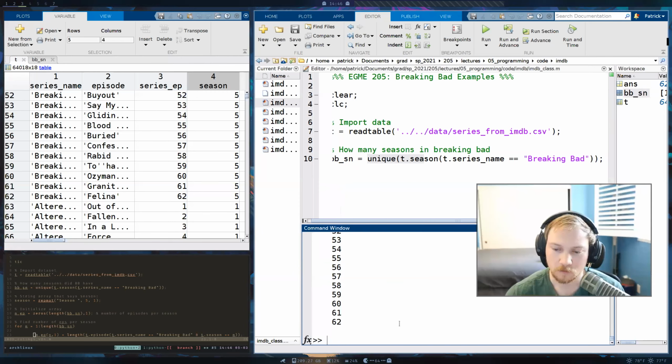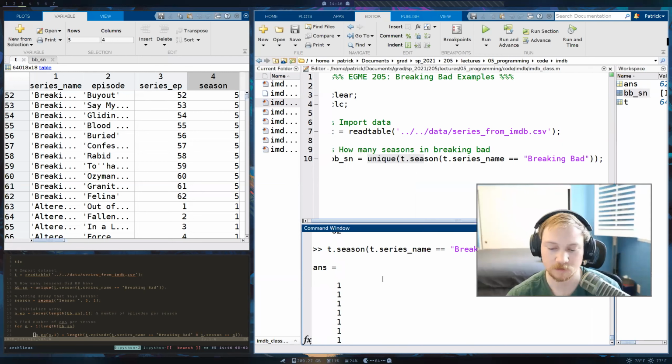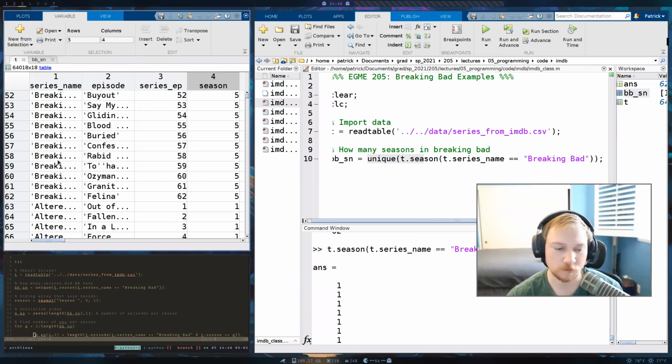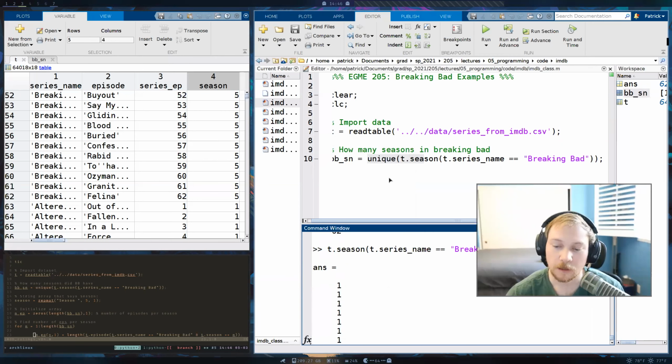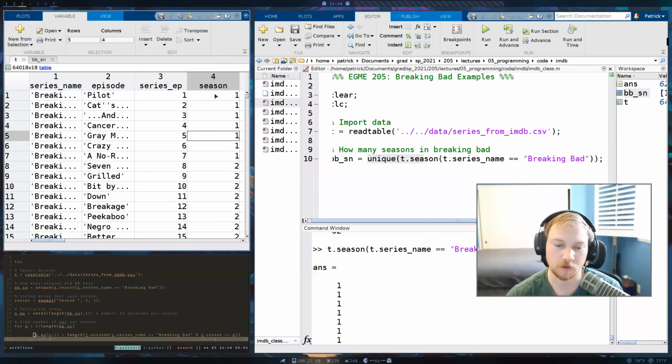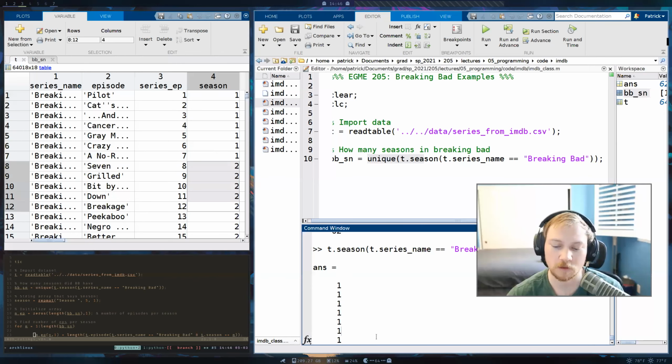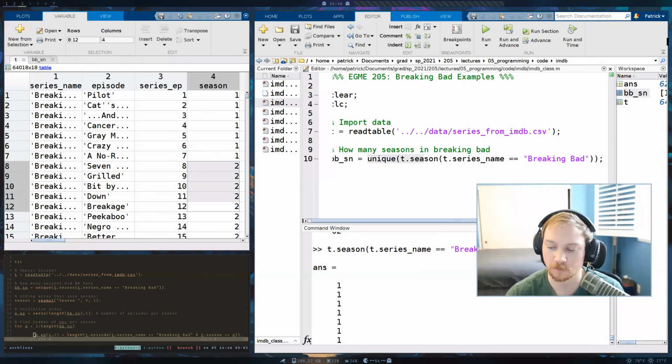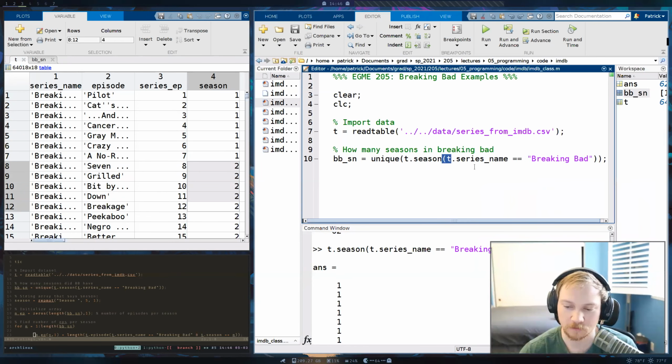And let's move this back down. So let me build this up a little. Let's do t.season for when t.series name equals Breaking Bad. So now we have the actual season, so that's basically going from rows 1 to, what was it, 62? And because we did that, we're getting all of our 1s here, and then 2s and so on. But we use the unique function, so we get the unique amount of seasons in Breaking Bad. So it's kind of layered there, so maybe a bit to keep track of.